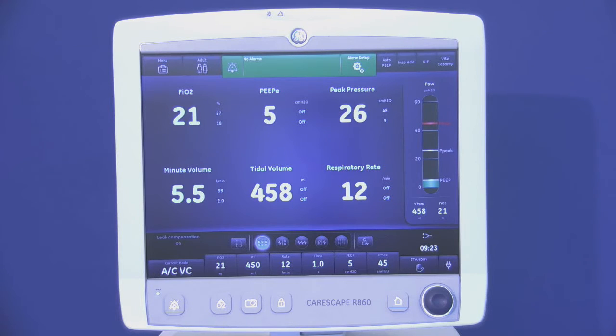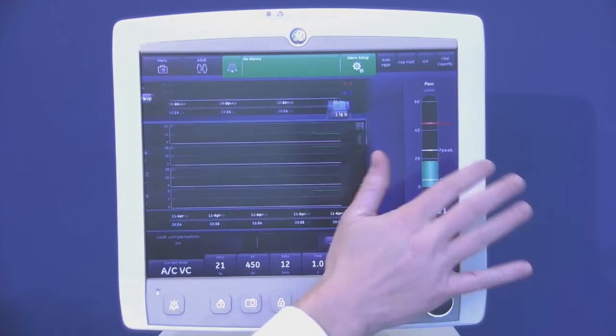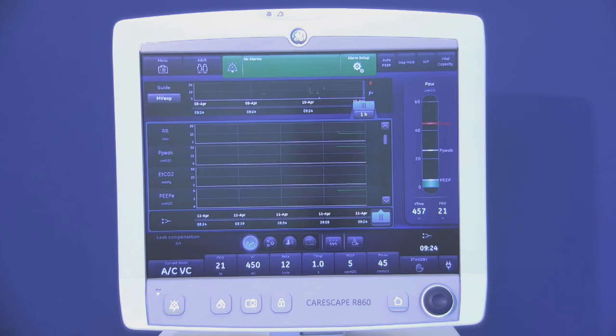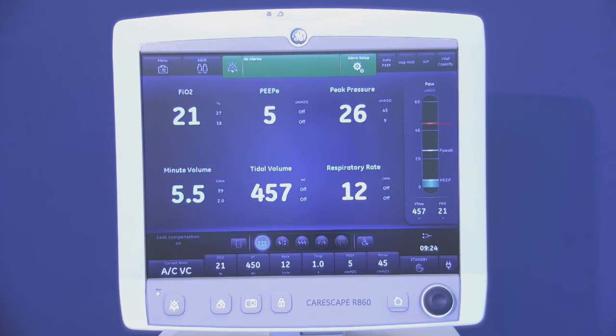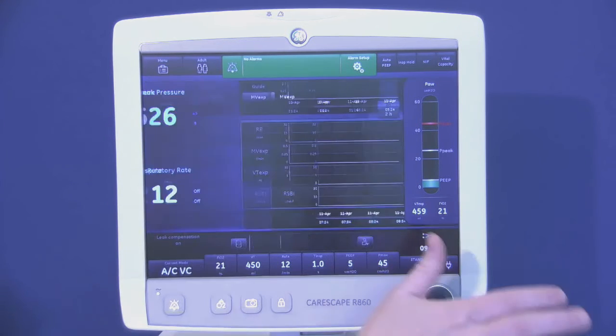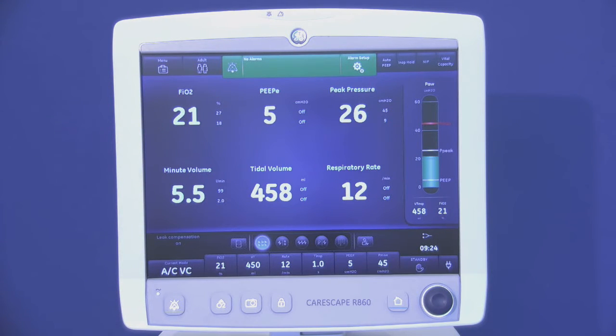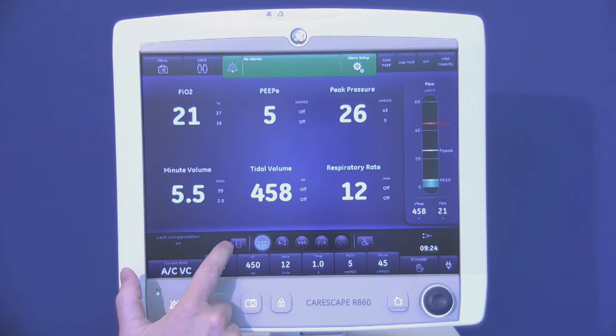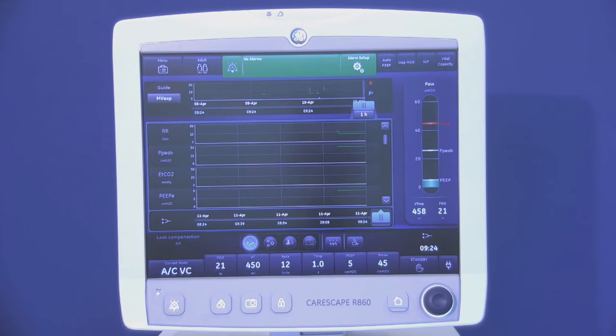The ventilator user interface uses 3 different workspaces: past, present, and future. The user can simply swipe to navigate between the workspaces. Or one can just touch the square icon that corresponds with the desired workspace.